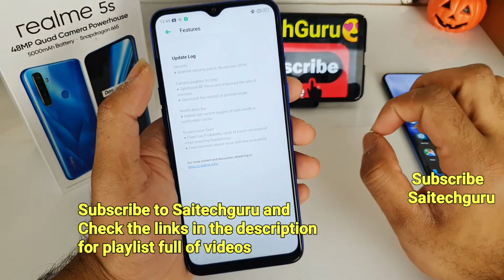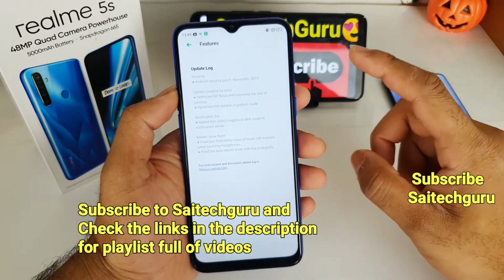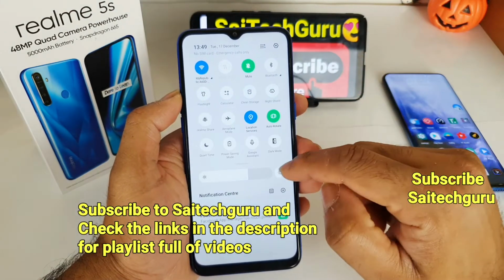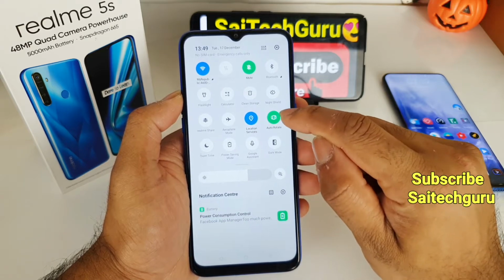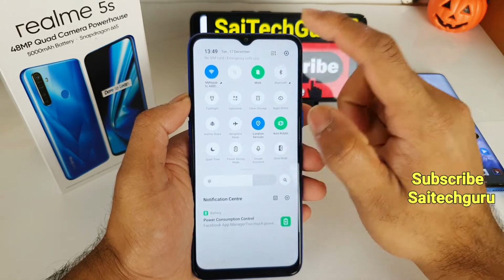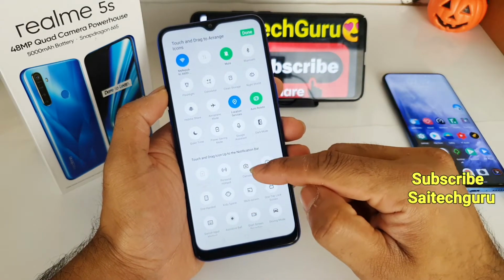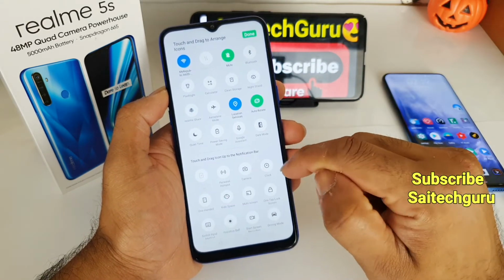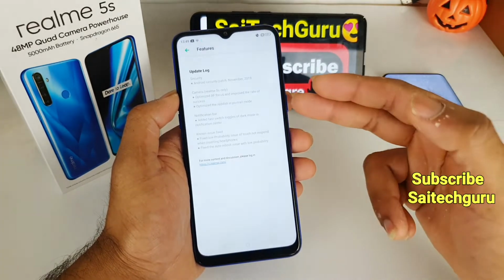The third option is in the notification bar, where a separate dark mode toggle has been added. As you can see here, if you cannot find the dark mode toggle, you need to click the all dots icon. From the bottom you need to drag and drop the dark mode over there. In this way you can enable the dark mode in the Realme 5S device.